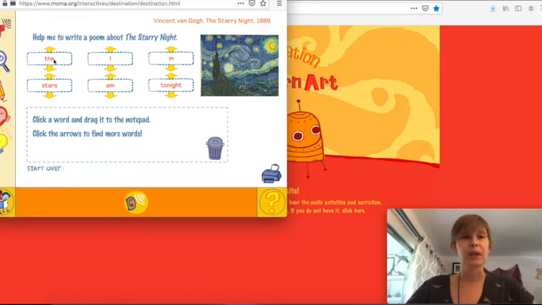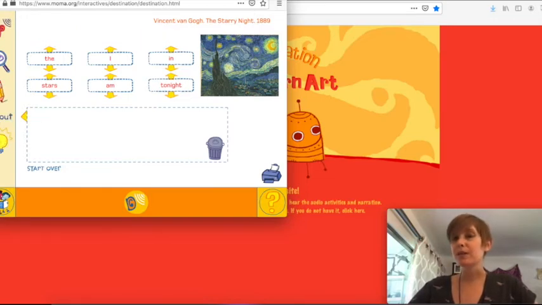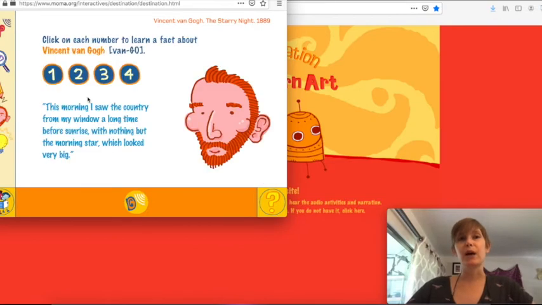You can just go through these different activities. If you don't want to, you don't have to do them, but there are lots of cool different things you can do. Each artwork is a little different. Here I just click About.